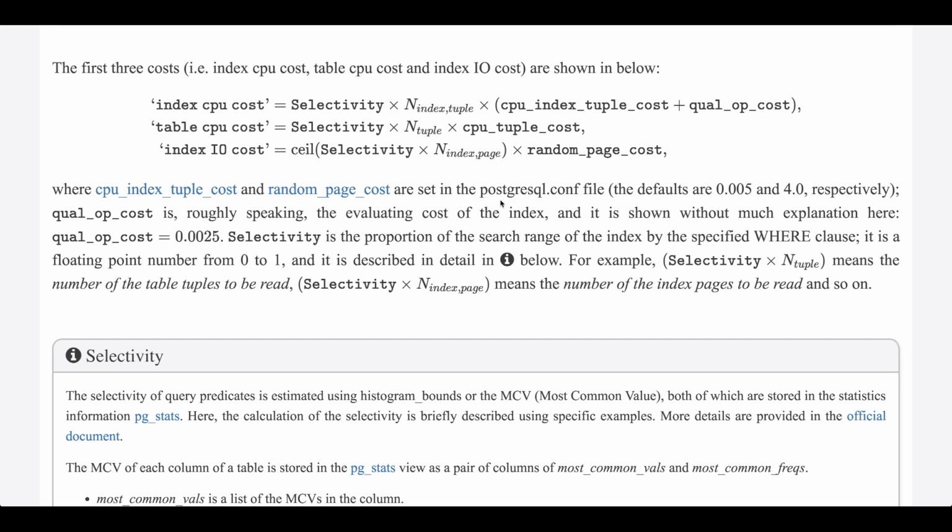Qual op cost is, roughly speaking, the evaluating cost of the index, and is shown without much explanation here. Qual op cost equals 0.0025. Selectivity is the proportion of the search range of the index by the specified where clause. It is a floating point number from 0 to 1, and is described in detail below. For example, selectivity times number of tuples means the number of the table tuples to be read.